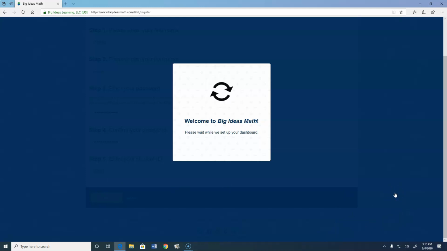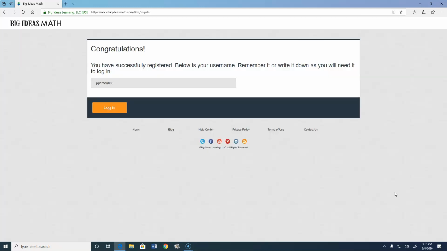Okay, and I'm waiting to see if it's going to take this. So we're waiting. Okay, it says congratulations. Now, please do not skip this. Look carefully at what it says. It says you have successfully registered. Below is your username. Write it down. I know you think you're going to remember it, but please write it down, because if you don't remember this, you'll never be able to get in.